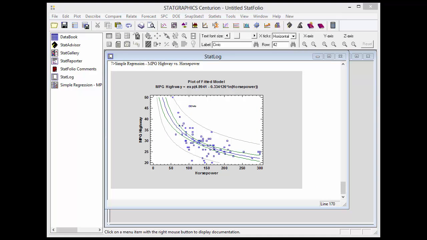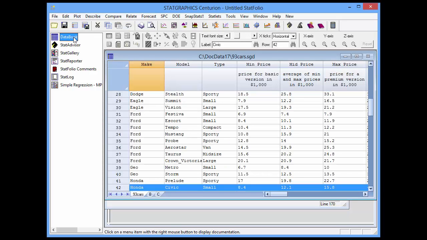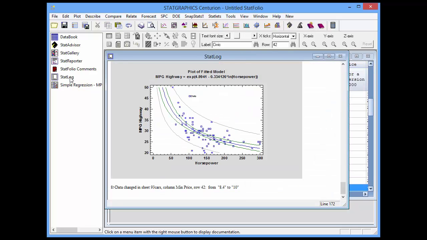You can also have the StatLog keep a note of any data changes. Let's go back to the data sheet for just a moment, and in the min price field for the Honda, let's change the 8.4 to 10. If I then go back to the StatLog, you'll see that it will note for me that the data has been changed, that the data in the sheet 93 cars, column min price, row 42, has been changed from 8.4 to 10.